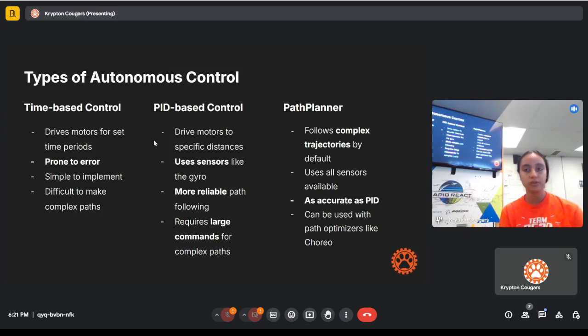PID-based control, which we'll be going over a little bit, drives the motors to specific distances. It uses PID controllers for that. It uses sensors like the gyro, and it's more reliable because it uses PID control. This requires larger commands and can be used for more complex paths.